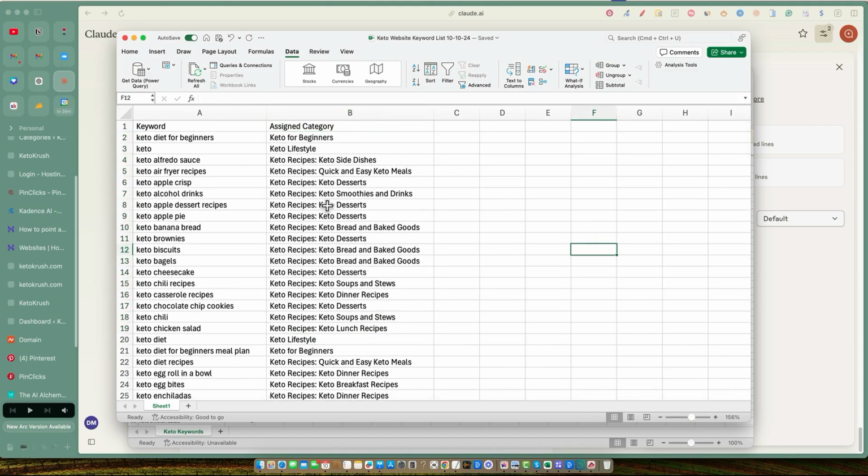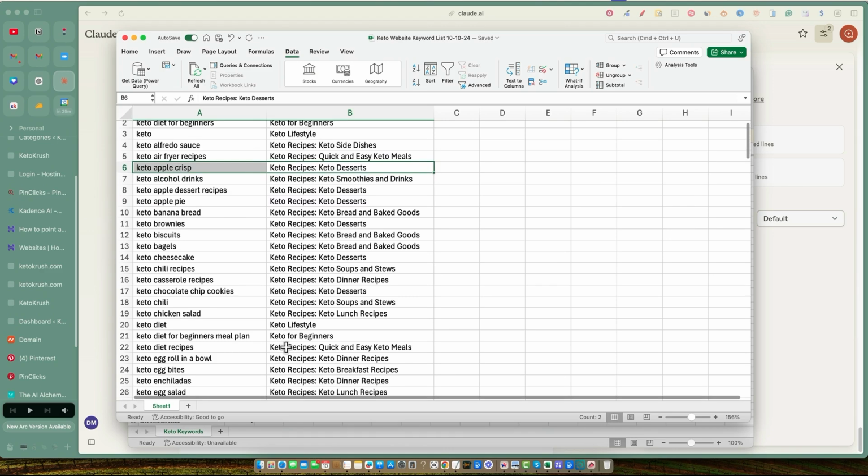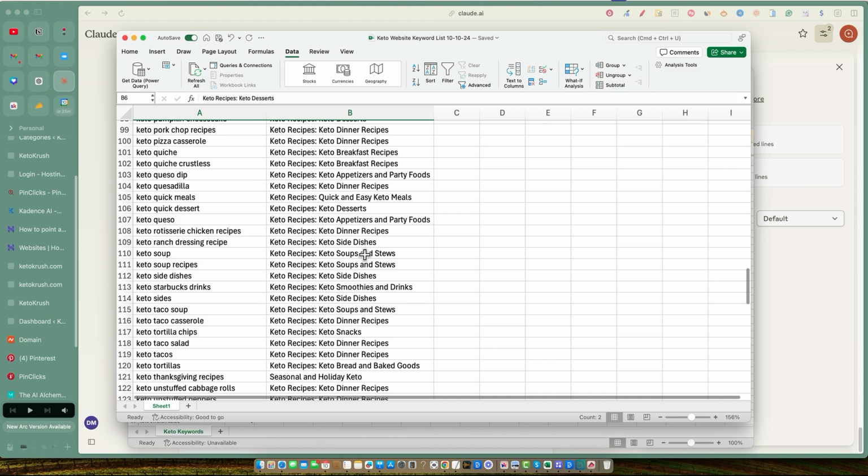So this tells us exactly what category we need to put these in: keto desserts, so keto chocolate chip cookies, keto apple pie. I mean, it is very intelligent, the AI right here. It's selecting the right stuff. We can come down here. Most of this is keto recipes, which is great. And it's choosing keto recipes, keto soups and stews, right?